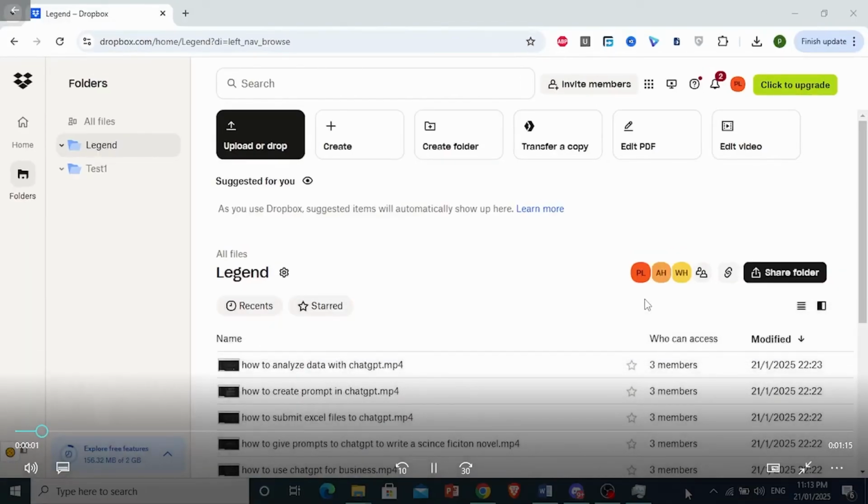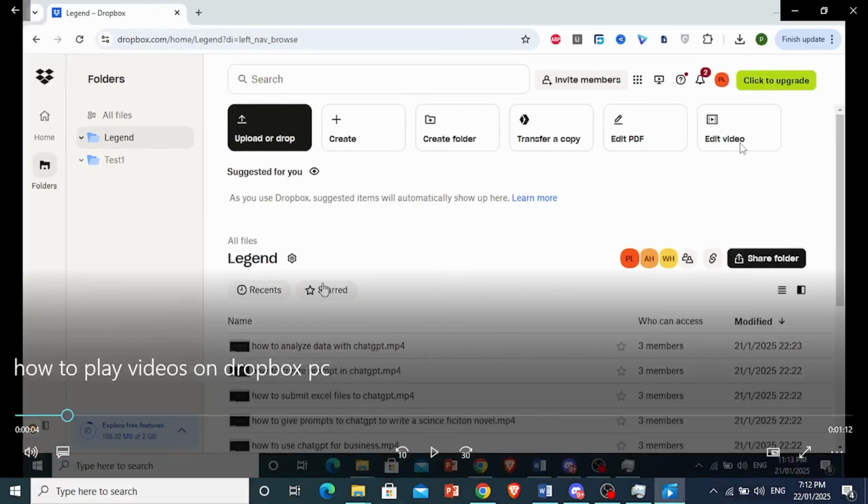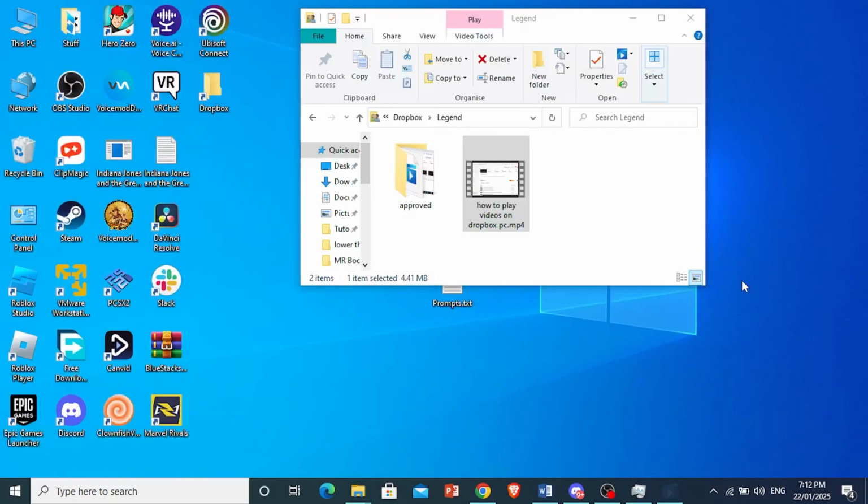How to play videos on Dropbox PC. There you go, guys. You watch it like you would with any other normal video. Really that easy and simple.